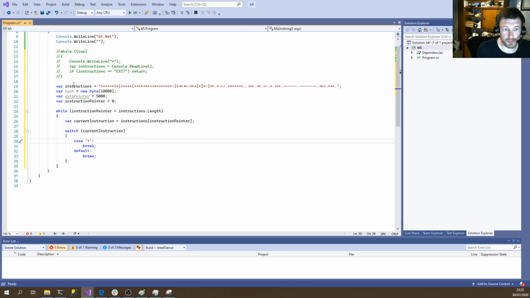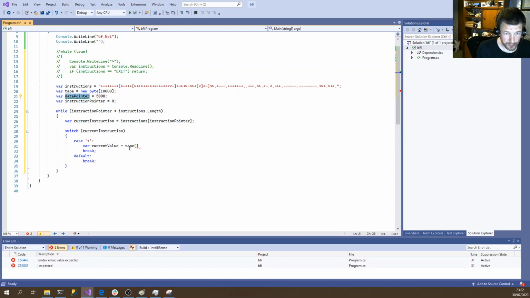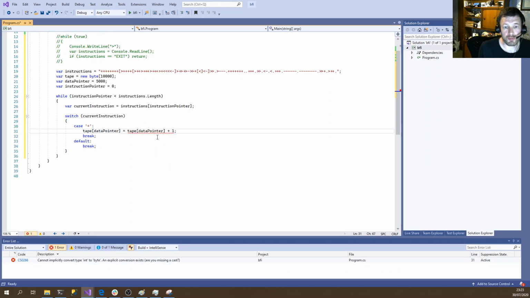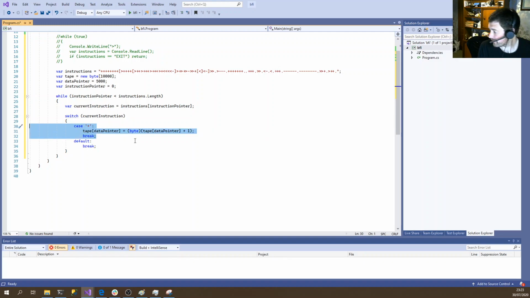So we need to increment the value we're currently looking at in our tape by 1. So the value we're currently looking at, we'll write out in the data pointer. So that's the current value. We need to increment it by 1, and then we're going to write it back to that. Okay, so we've got a compiler error here because it's trying to convert this addition back to a byte, so we can just explicitly cast it for now. Then we have the opposite of that, which is subtract.